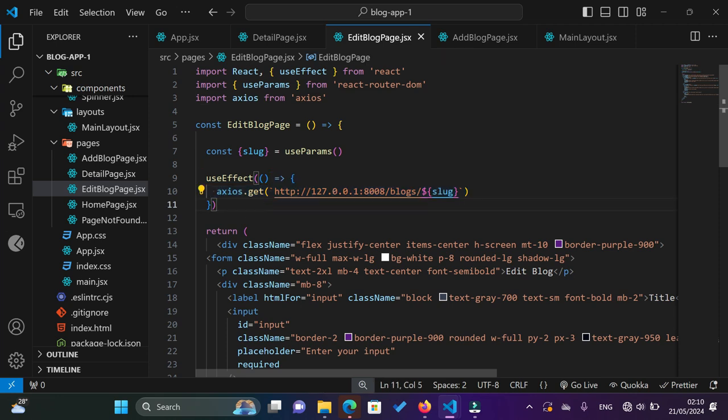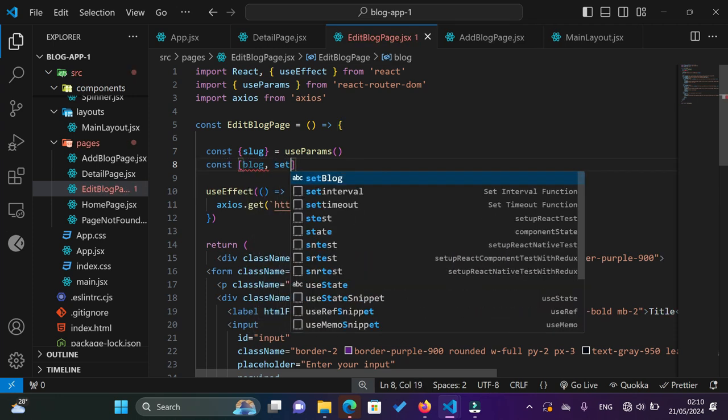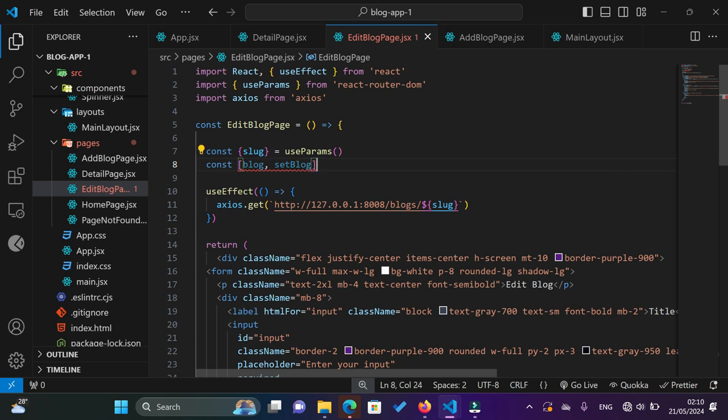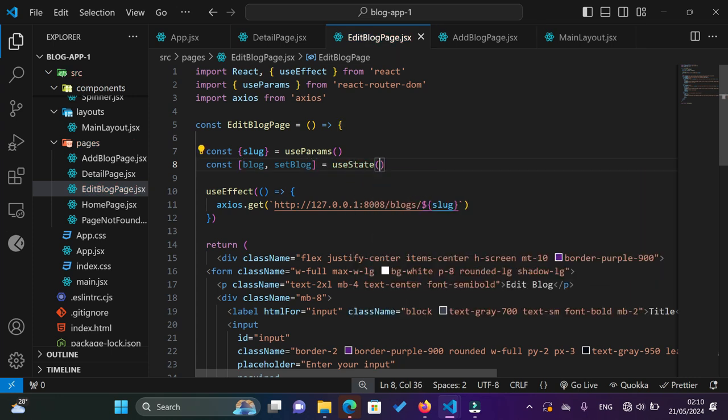So right now we need to create a variable where we are going to store this blog we are fetching. So I'm going to say const blog, and then we'll do this. We're going to say setBlog, remember, equal to useState. I'm going to create an empty object. Yes. So right now I'm trying to fetch a blog object, right?